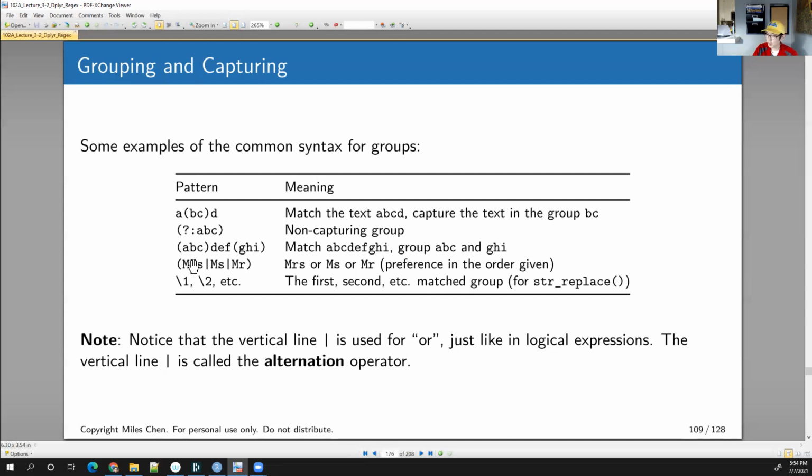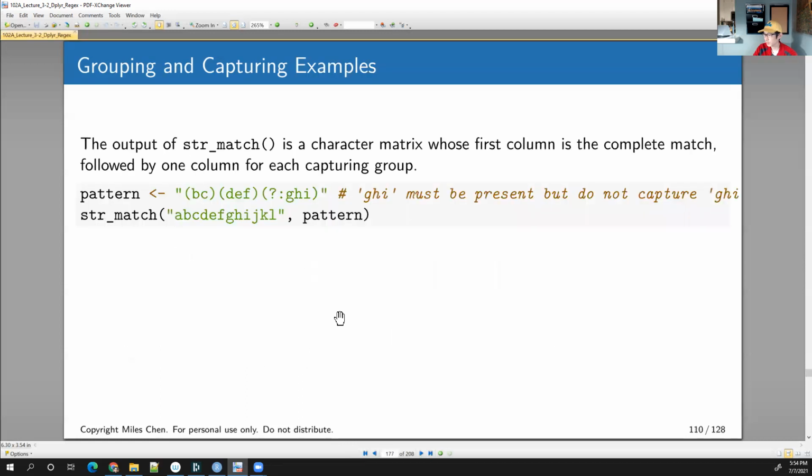Grouping is useful, especially if you want to match one word or the other. So you can say MRS, this vertical line means or, MS or MR, and it's going to find it in that order given. You can also reference any capture groups after the fact using \1 and \2 to find the first or the second match groups. This is kind of complicated, so let me give you some examples. I think this will help clarify some of this stuff.